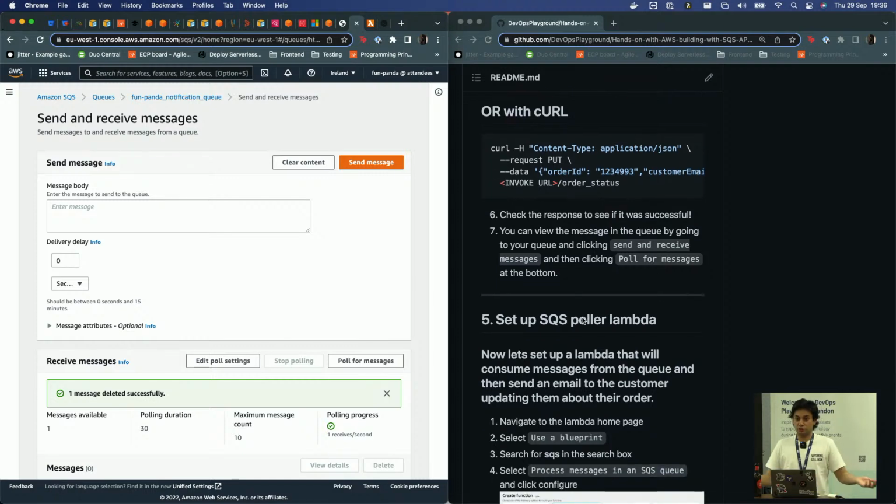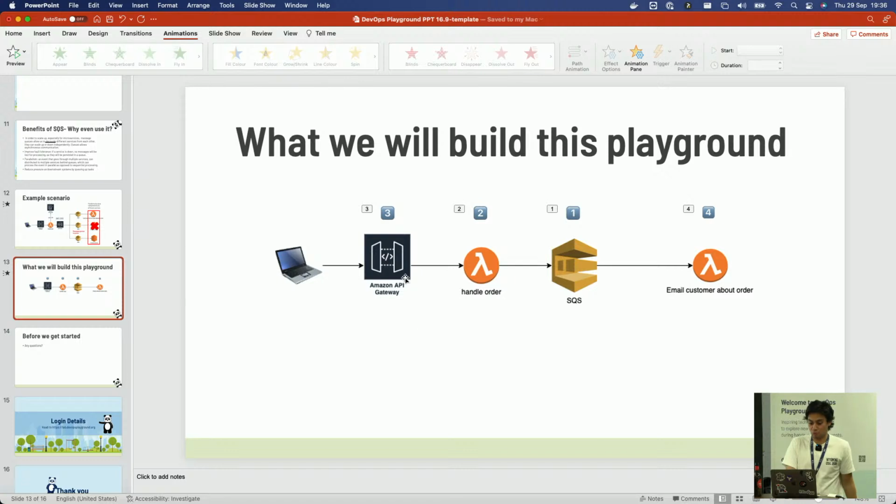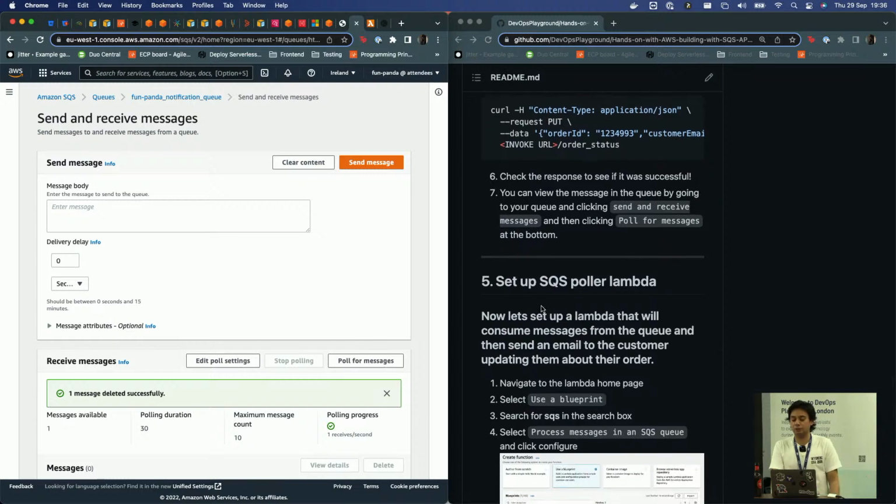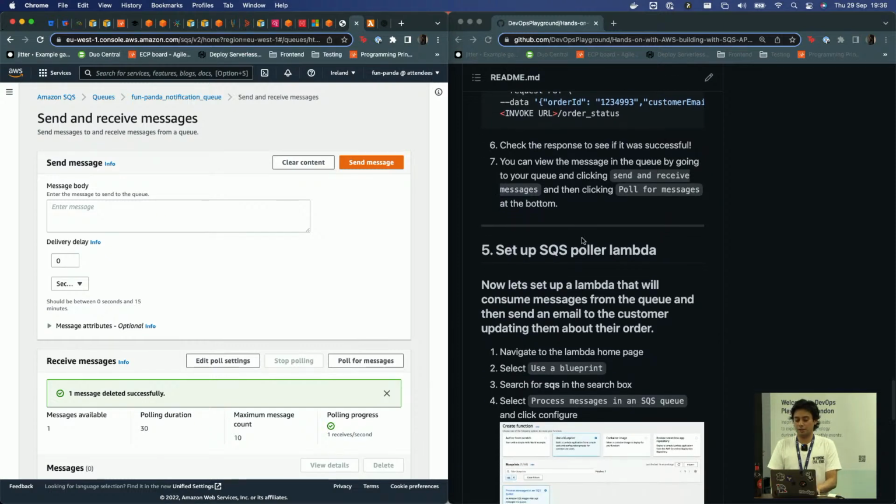Okay. Going back to our little diagram here, we've got an API that will forward events to a Lambda. Then the Lambda will put messages into a queue, and then all we need is the last step here, which is a Lambda that can take messages from the queue and do something with them. In this case, we want to send off an email to the email specified in the message. Easy. So what we're going to do is step 5 in the repo. We're going to set up an SQS poller.